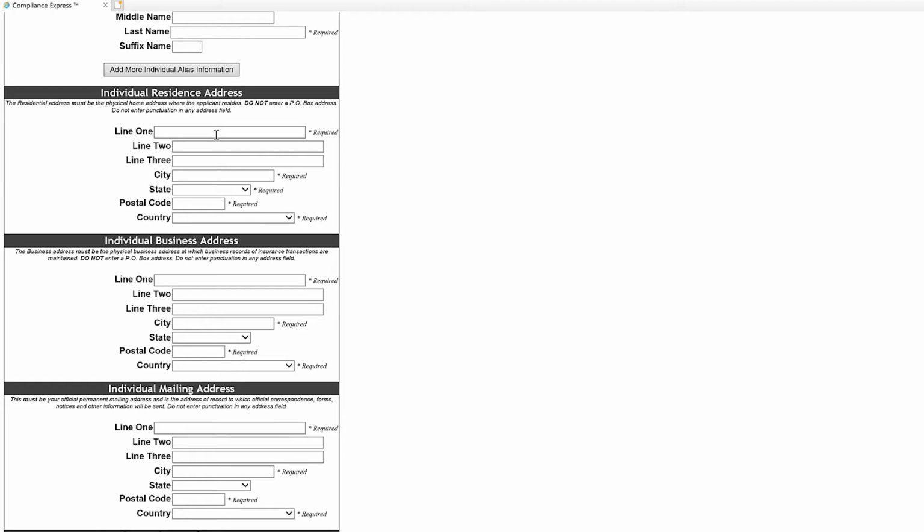Individual residence address. So this is going to be your home address. The resident address must be the physical address of where the applicant resides. No P.O. boxes are able to be used here. I highly, highly recommend you use what's on your driver's license. Make everything match for them. So we'll just make up an address here. And we need a country code again. And there we go.